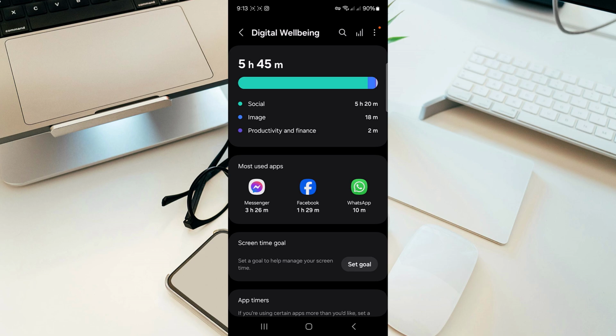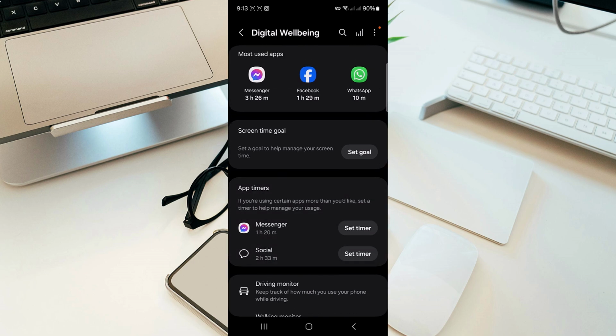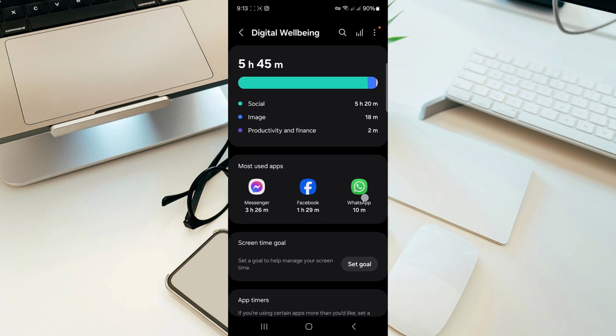As you can see, mine is 5 hours and 20 minutes on social, 18 minutes on image and productivity, and finance is 2 minutes. And yeah, that's it. You can also set your screen time goal in here and set your timer, and this will help you a lot.